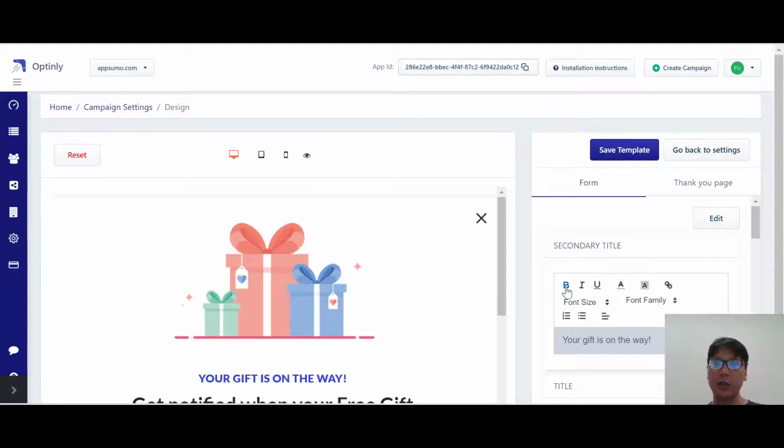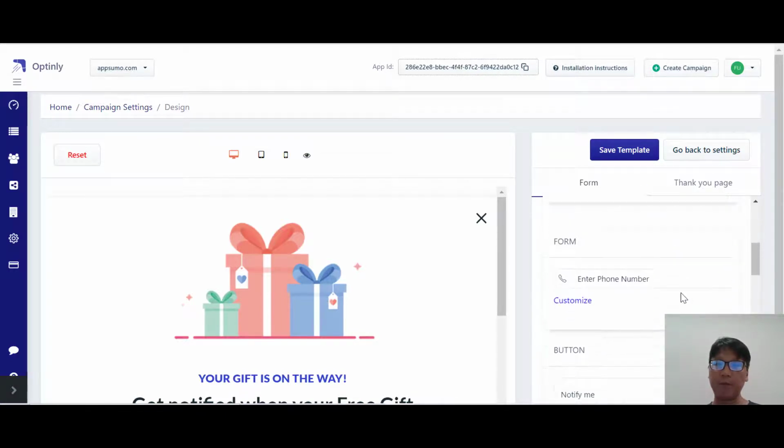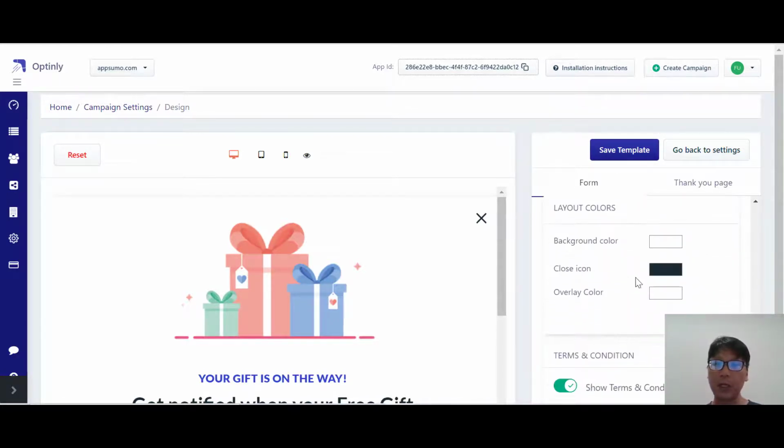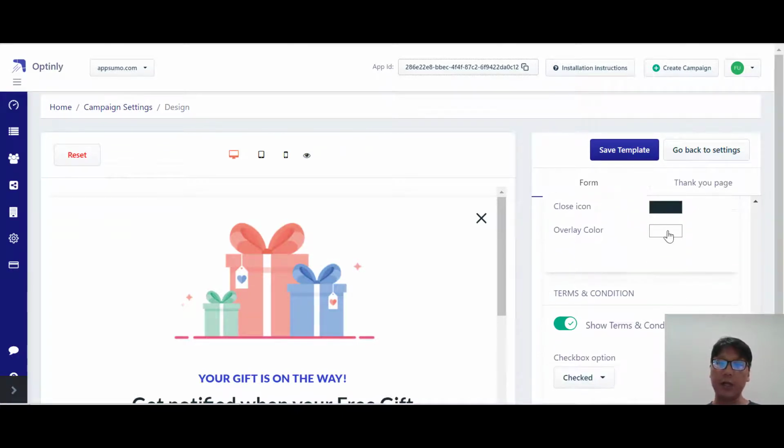Okay, so you can actually edit all the basic functions: bold, italic, all the fonts and the font size. You can actually edit everything here. Everything in the pop-up you can actually change. You can replace the image, maybe with your company logo. The background color, you can actually choose the icon color as well, and overlay color.